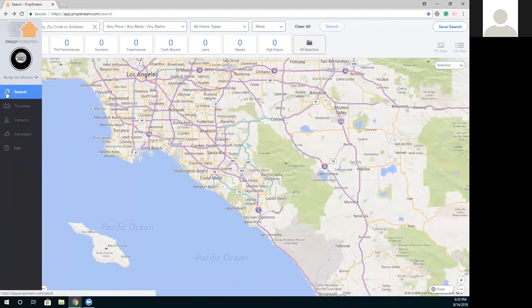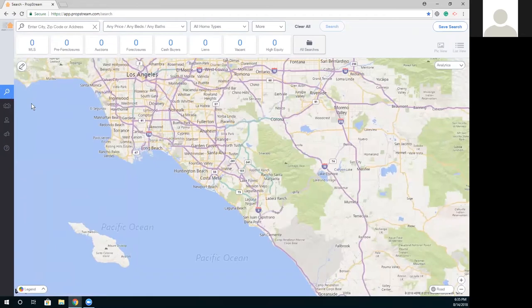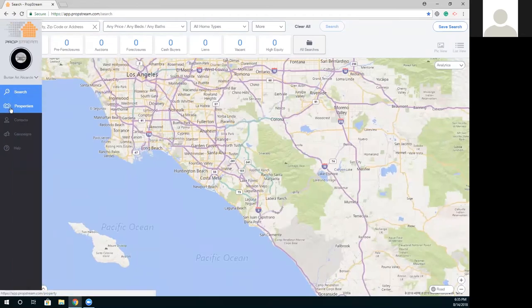On the left side is our toolbar, beginning with search. This is the page that we're on. The second section is properties. This is where all of your saved results and groups that you've created will be sent to. Contacts is where you can import outside information, edit contact information, as well as skip trace the groups that you've saved. And then our last section is the campaign section. This is where you can utilize the marketing elements, create a landing page, send postcards, do a voicemail drop, do an email campaign. And the last section is the help tab. This is where our video tutorials are at, our 800 number, and our email.